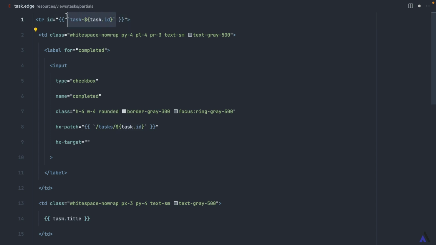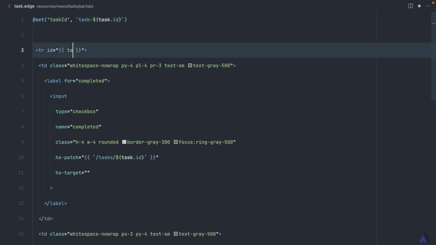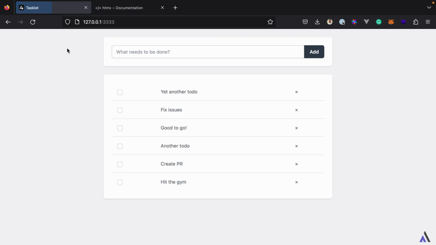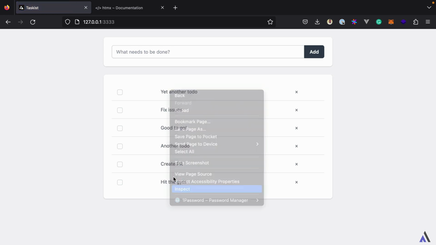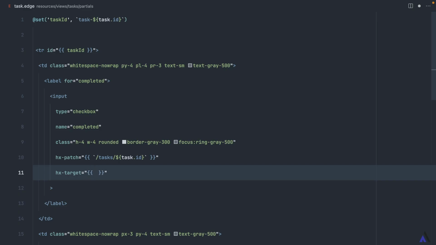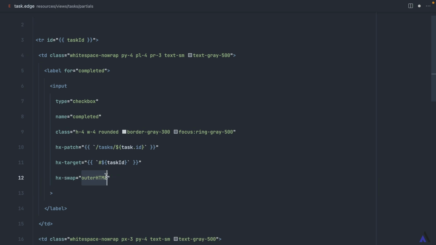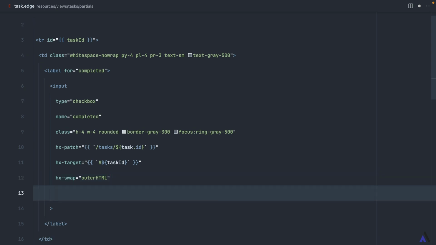So the first row is going to be task-1, then the next task-2, and so on. I'm going to move this inside a variable because I know I'll be reusing it, and I can easily set a variable using the set tag. I'm going to call it taskId, and the value is going to be this. So now I can use the taskId here. So if I save and refresh, and if we inspect each row, you see that they now have a unique ID. Next, we are going to set the target to the ID. Then we will also specify the swap method to be outerHTML, which will replace the entire target with the returned content.